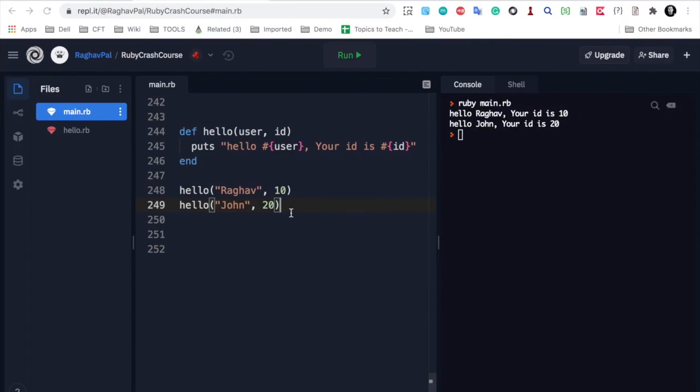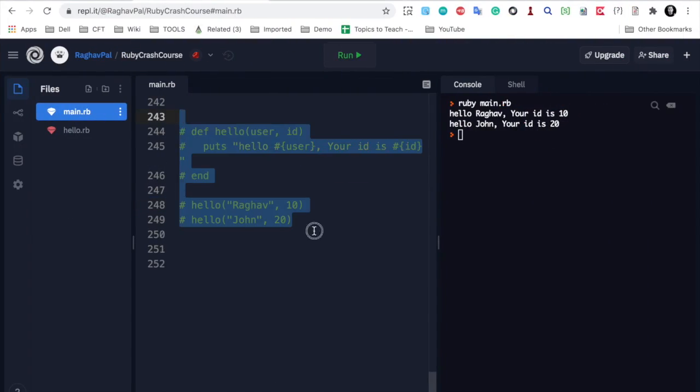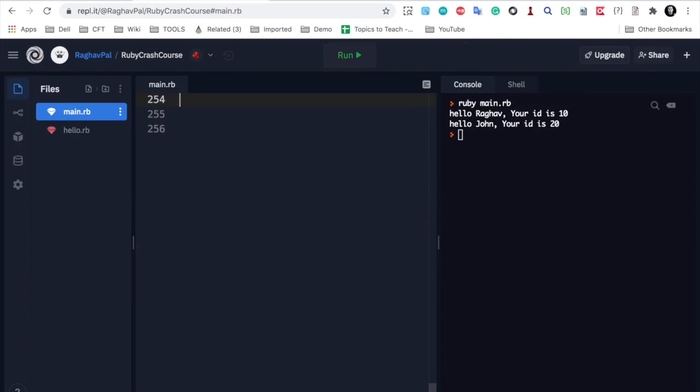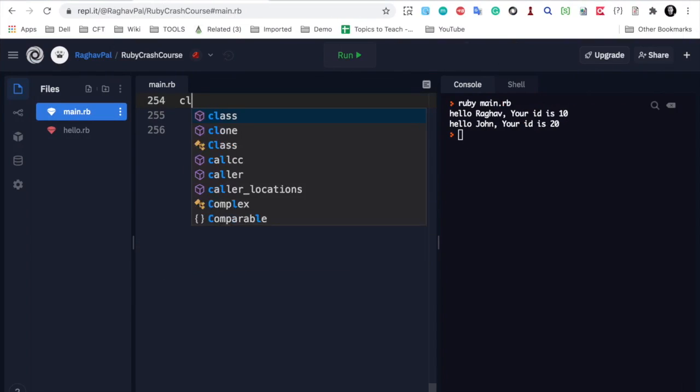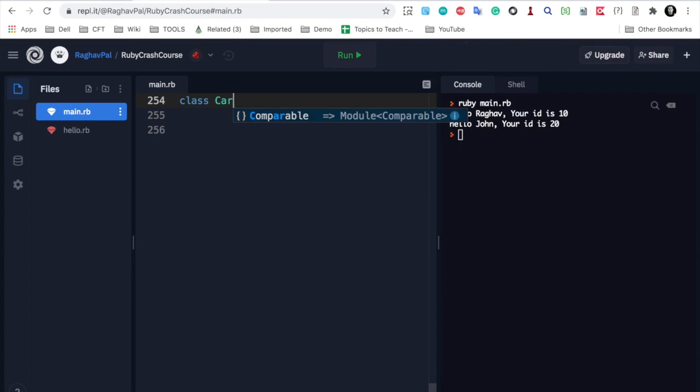Let us see classes and objects in Ruby. If you have to create a class in Ruby, you just have to use a keyword called class, and then you can give it any name. Let us say I say Car. You have to say end to end the class.